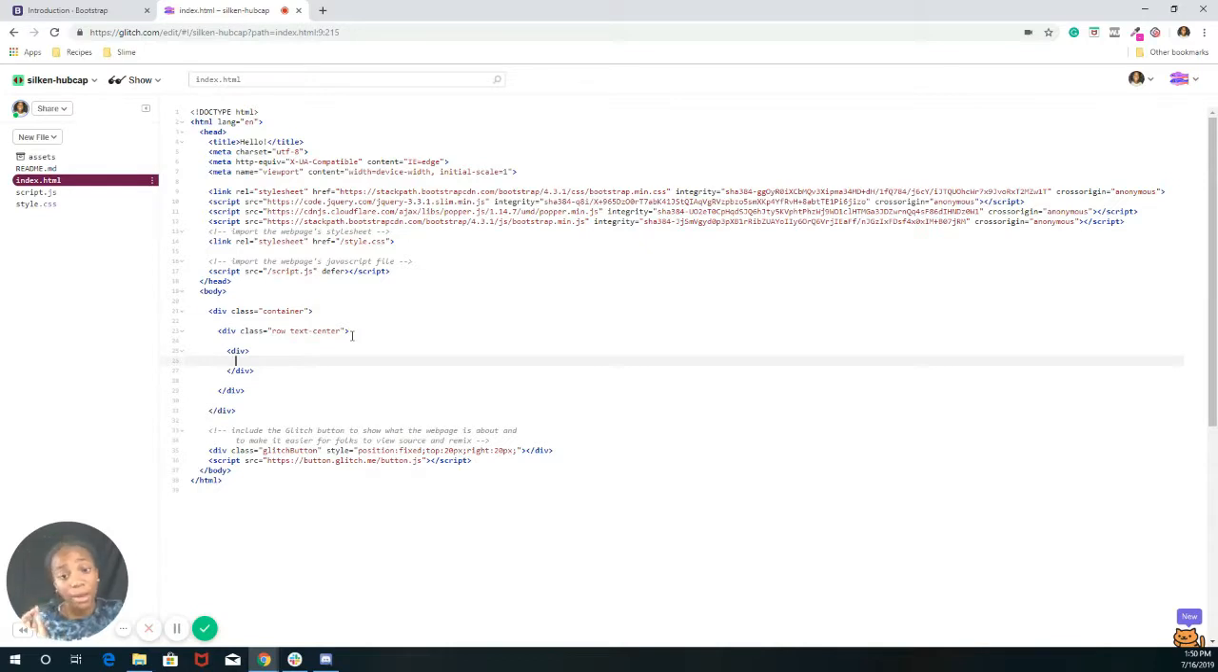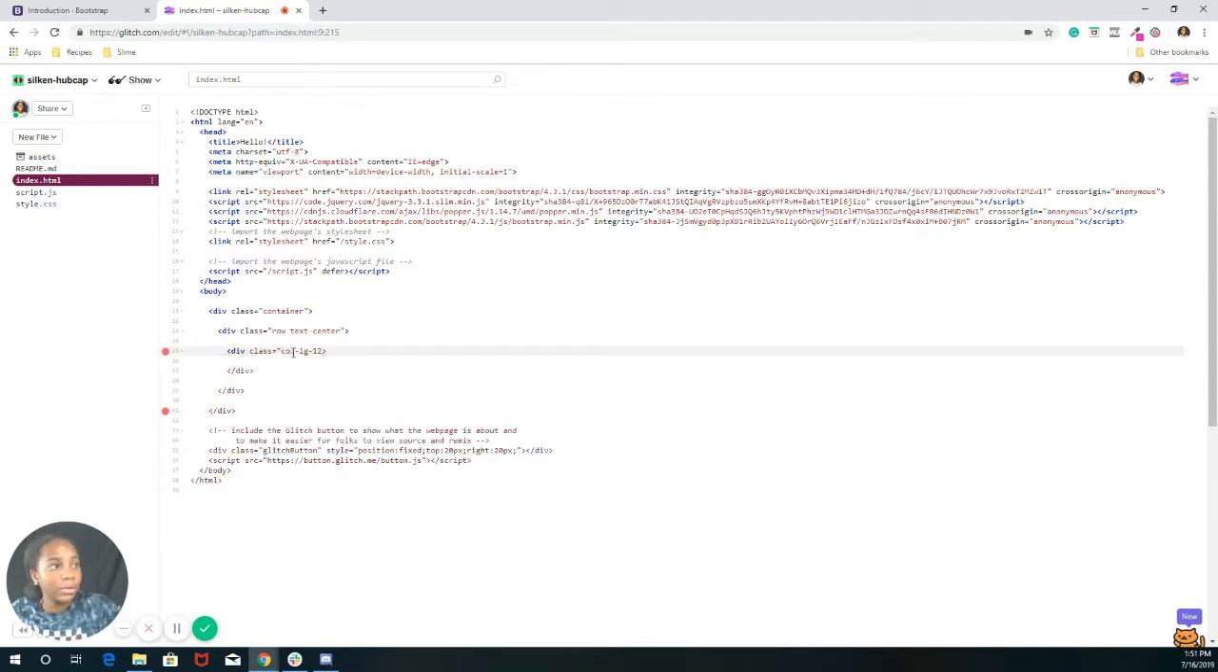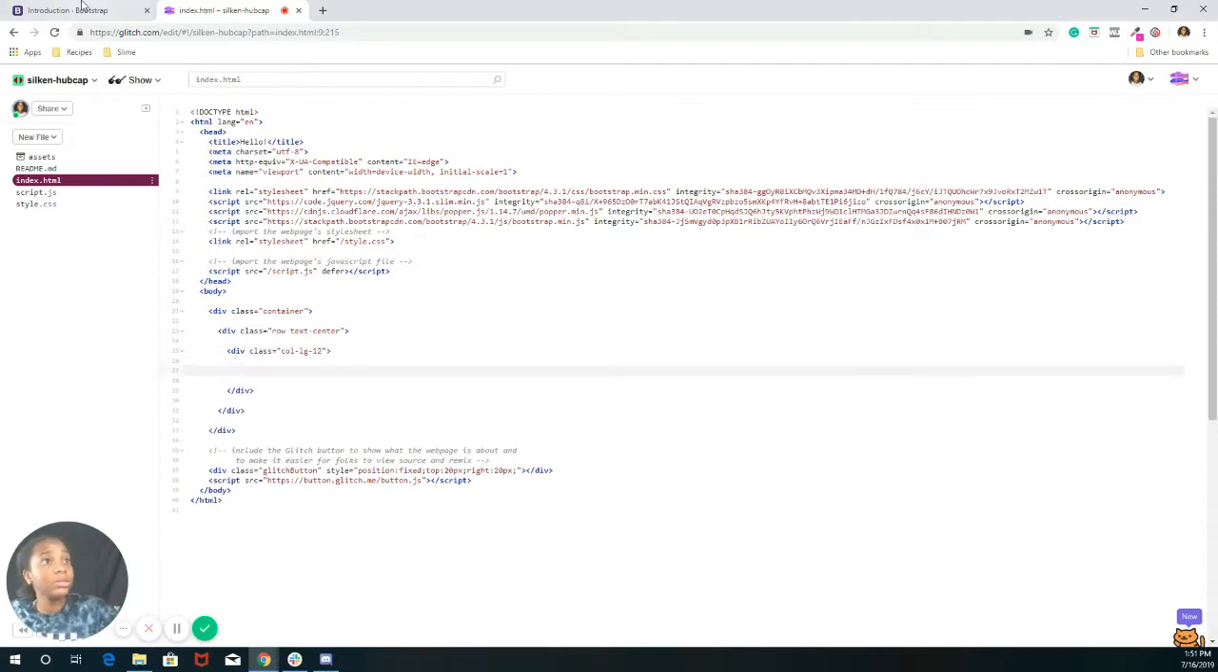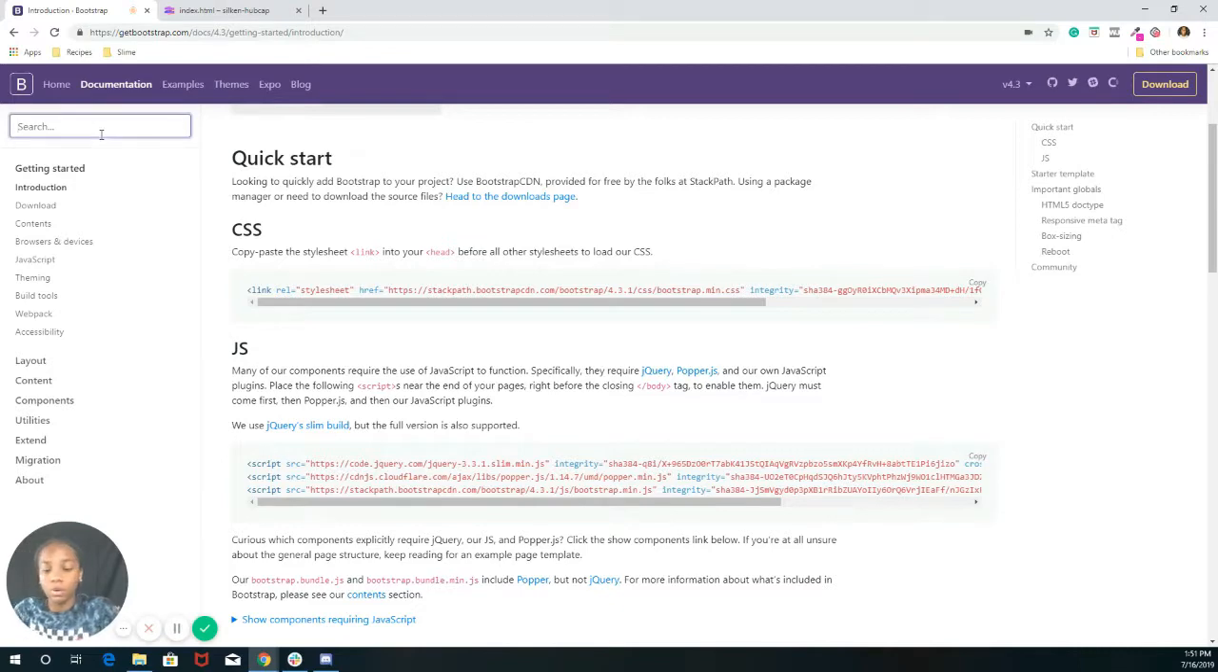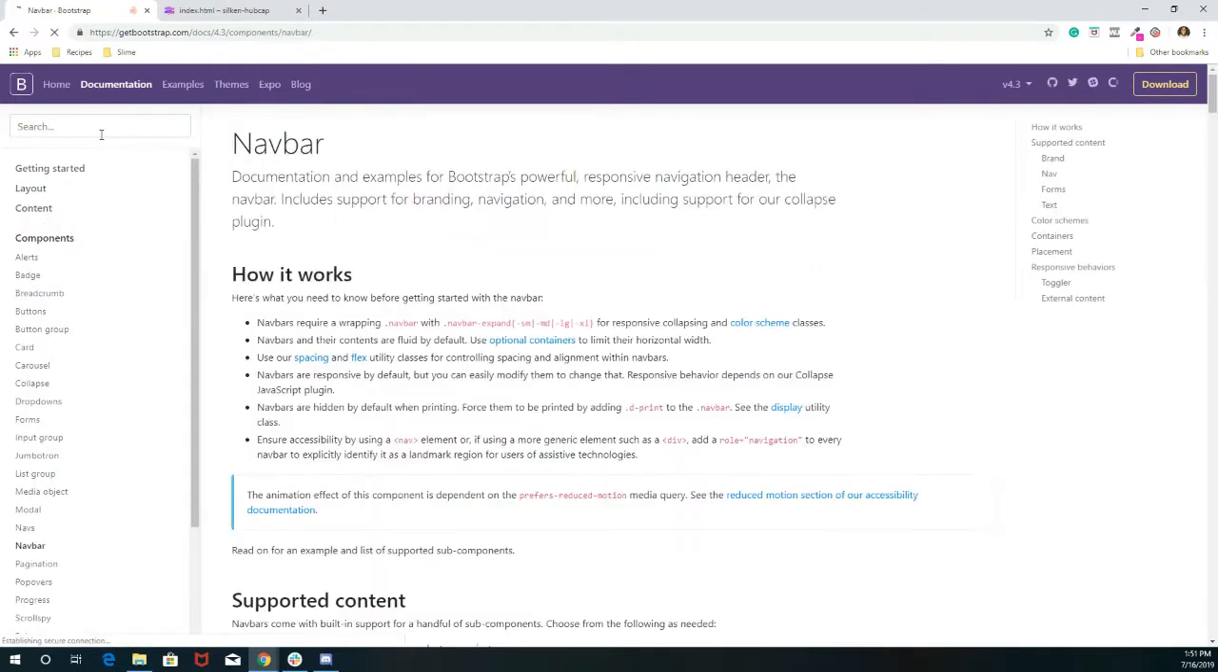So we're going to first start with our navigation bar, then we're going to start adding our pictures and everything. Our nav bar is going to obviously take up its whole row, so it's going to get a column of 12. And now, oops, I have to put class. Now we go over and get our navigation bar stuff that we need. So let's just come back over here.